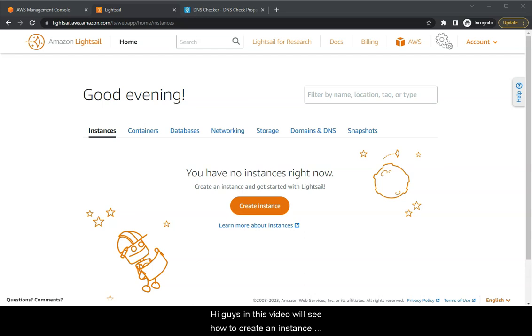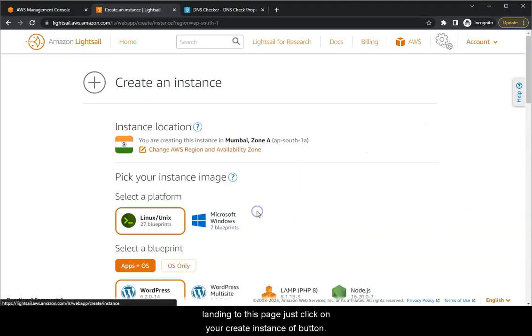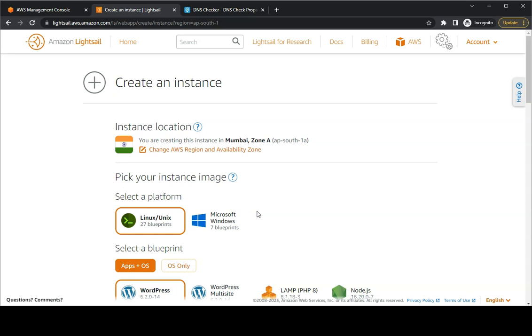Hi guys, in this video we'll see how to create an instance and how to set up your domain to this particular instance in Amazon LightSail. So just come to login, create your account, log into your account and then click on Amazon LightSail. You'll be landing on this page. Just click on your create instance button.